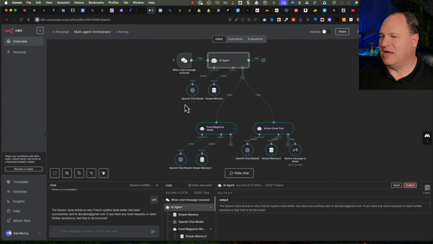So this is a platform called N8N, very common, no code platform. And actually, this is the way this works. Here, a chat message would come in. It goes to an AI agent that is connected to an AI model, in this case, OpenAI. And what we're going to do here is we're going to ask the agent to actually write an article on a food topic in the style of Saveur magazine, one of my favorite food magazines. And then we're going to have you email it to the user, the person that's actually requesting it.